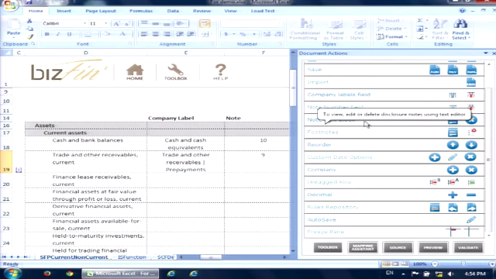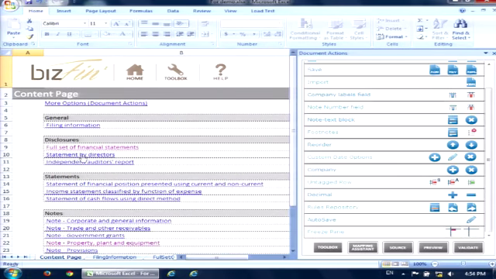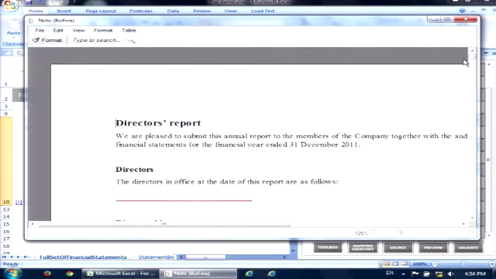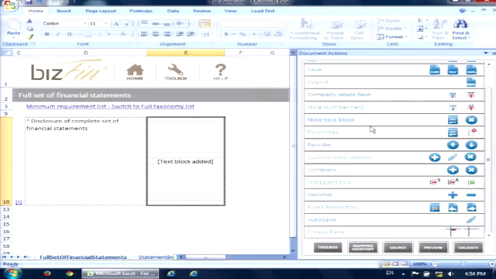For the note, the next function is note text block. I will go back to the full set of financial statements to show you the function. Select the cell first, click on view. Then the text editor will show all the text you have pasted inside just now. And also if you click on delete, it will delete this text block for you.